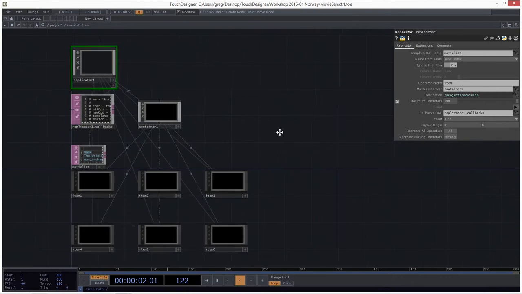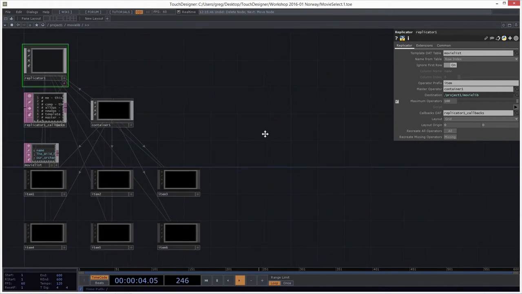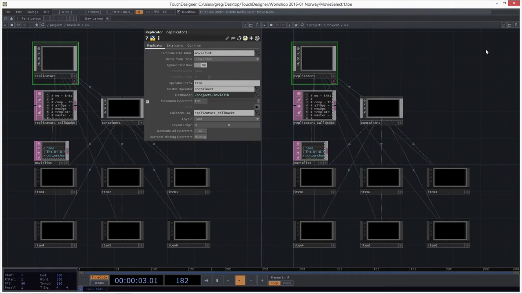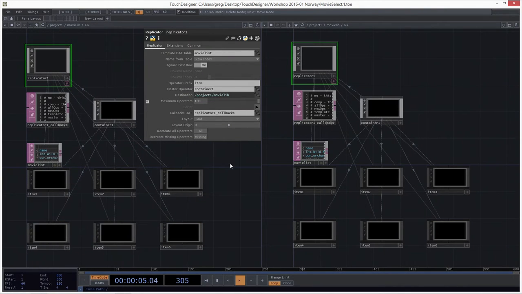Okay, so I'm going to move this over to the left because I want to split my pane. I want to work in the right and left side. So I'm going to split my pane. I'm going to go over to this little down arrow on the right and say split left right. Okay. And on the right hand side, I want to go in container one.